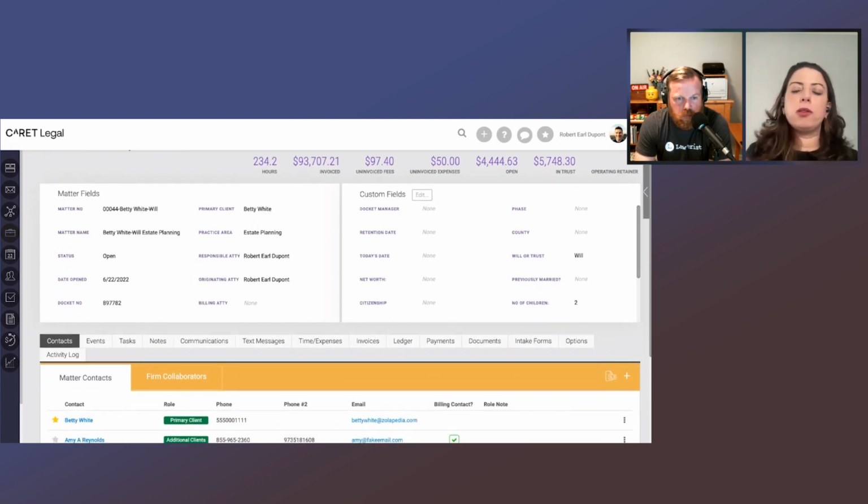Your matter fields are all the basic data points. Who's the client? Who's the attorney? What type of case is this? What is my docket number? And on the right, you'll have all your custom fields where you'll have the ability to fill in a home for additional information that is equally as important as your matter fields, but doesn't have another home within the matter.